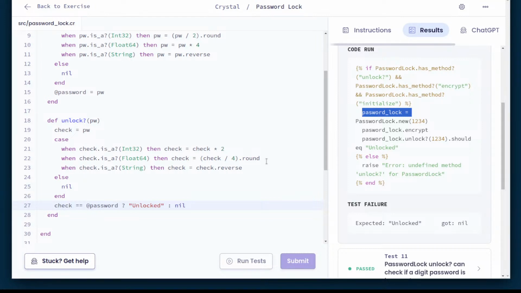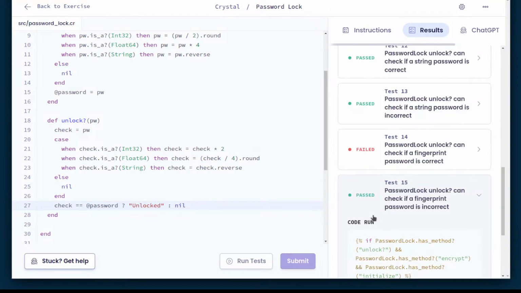So this one's 32. String reverse ones pass. Like a digit password is incorrect. Wait. Am I in the right task? Task 3, right? Password lock unlock, and your current password is correct. Fails. This one passes. What's the difference in input? 2222, okay, this passed. The difference in this one is what? 23231422. Here they go off by 1. It should equal nil.